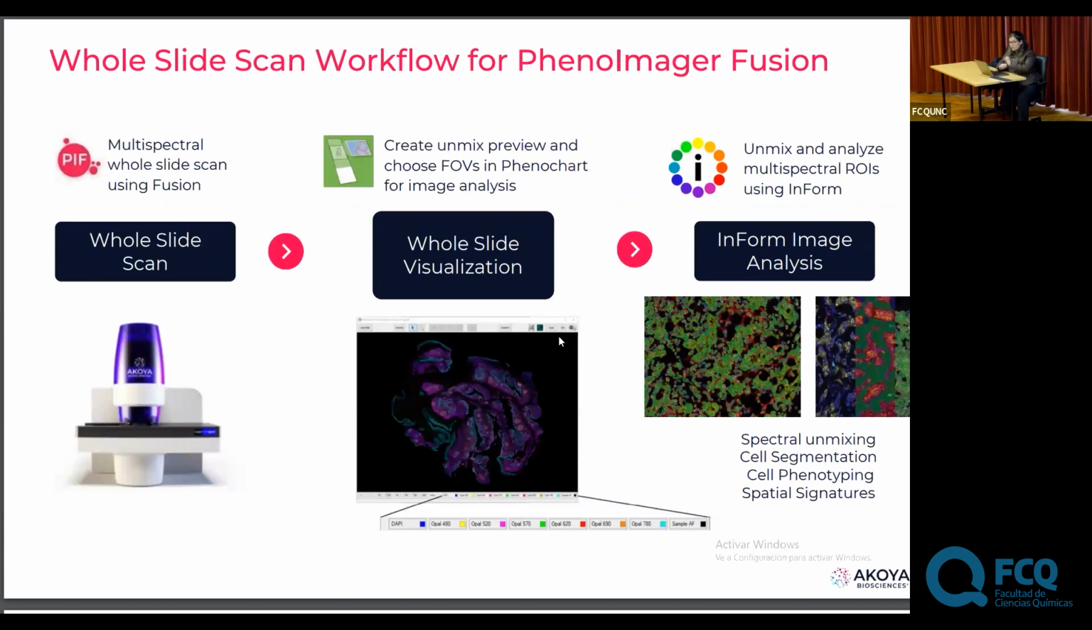The Fusion performs our whole slide scan workflow, which is a one-step imaging process. For Fusion, we take one multispectral whole slide scan. We then move into Phenochart, which is our viewing software for quick quality control of our image, to view and perform pseudo unmixing and choose fields of view to import into our inForm software analysis. We bring those fields of view into inForm for unmixing and algorithm development for image analysis. inForm can perform cell segmentation, cell phenotyping, and spatial signatures.